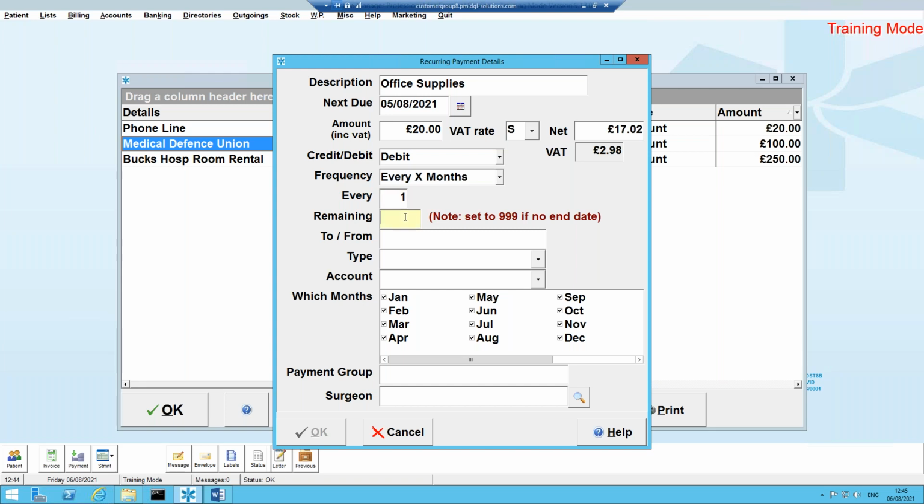Where it says remaining, if it's an ongoing rolling contract that never finishes, in here you would just type in 999. If it's a fixed term contract direct debit, so let's say you might have 48 months or 36 months on it, you would just put the remaining number of months you've got left on that contract term to pay. So let's say you're halfway through it and you've got another 12 months to pay off, you would just put in, I've got 12 remaining payments to make. Then once it hits that and finishes that 12th payment, it will stop putting any more recurring payments in there.